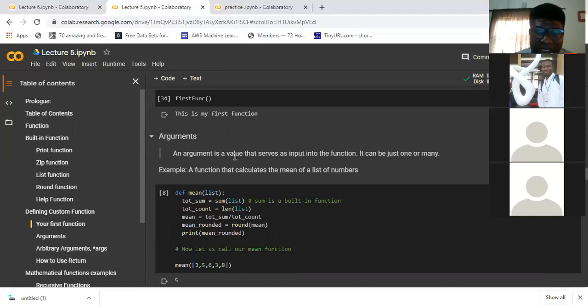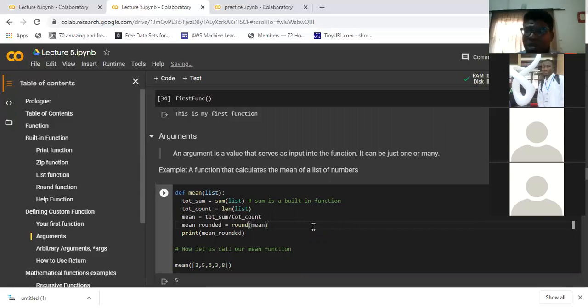Okay. So what if we want to write a function that has an argument? So an argument is a value that serves as the input into a function. Okay. It can be just one or many. Example, a function that calculates the mean of a list. So now let's assume I work with lists and I want to write a function in such a way that once I input a list, then it will just give me the mean of that list.